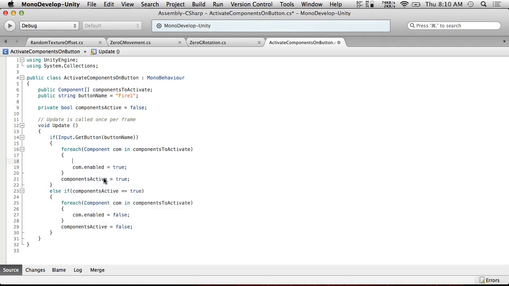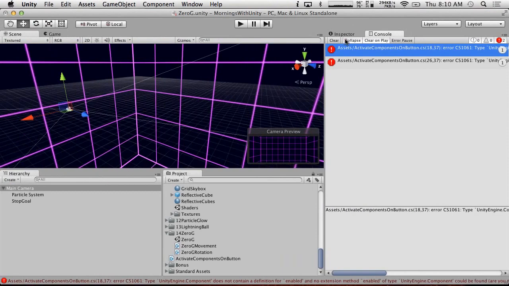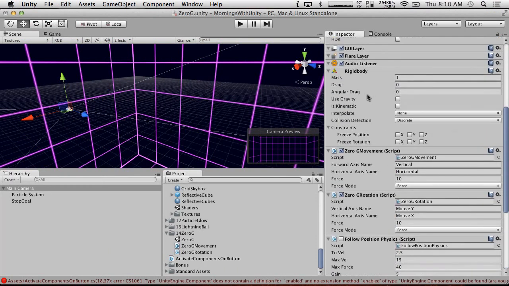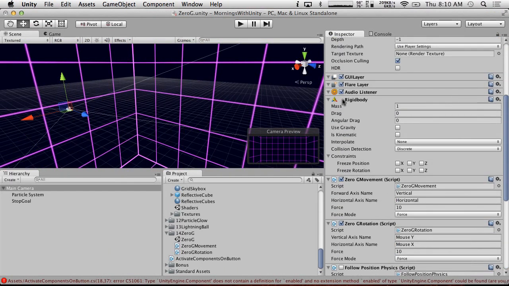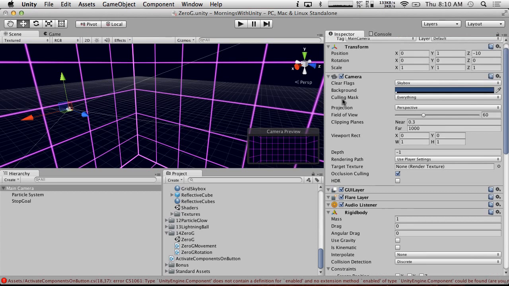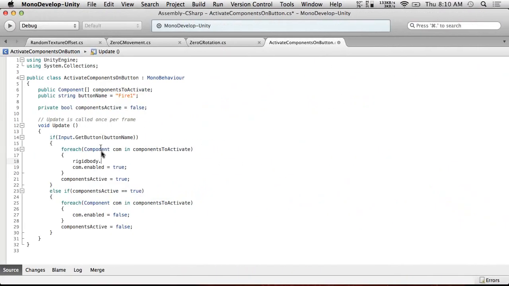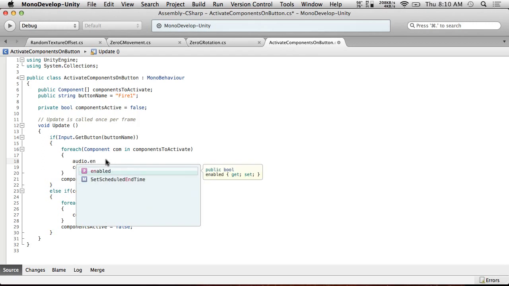So what about rigid body? Rigid body dot enabled. Is that a thing? Dot enabled? No. Has a check mark. No, it doesn't. Rigid bodies don't have the ability to be disabled. How about audio does? Audio dot enabled. So that's in there.